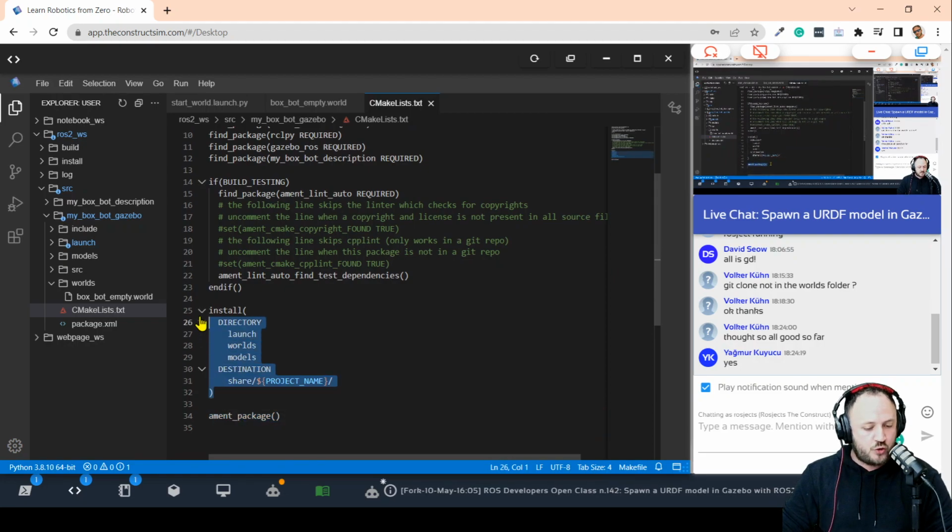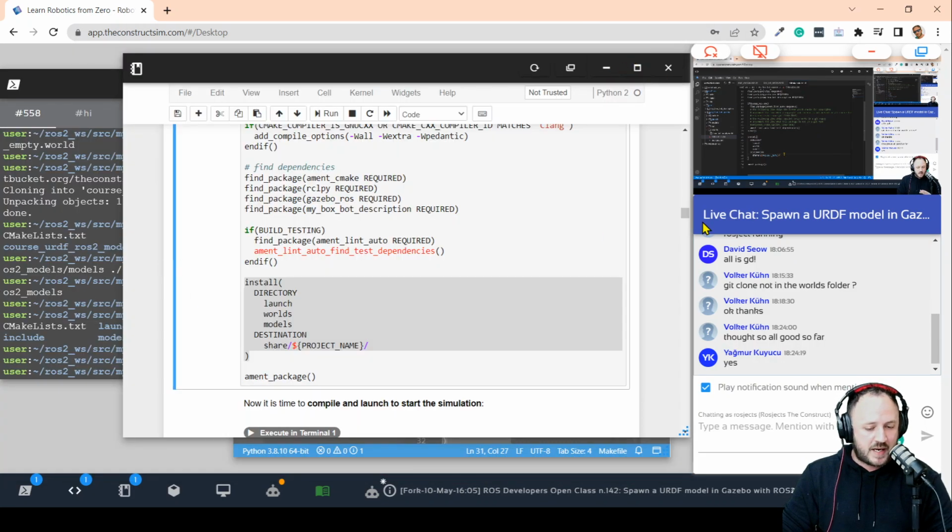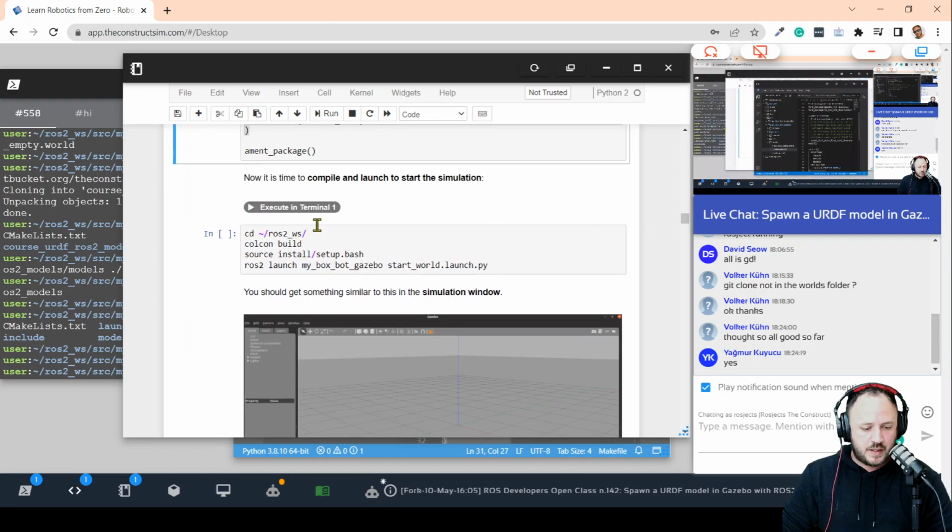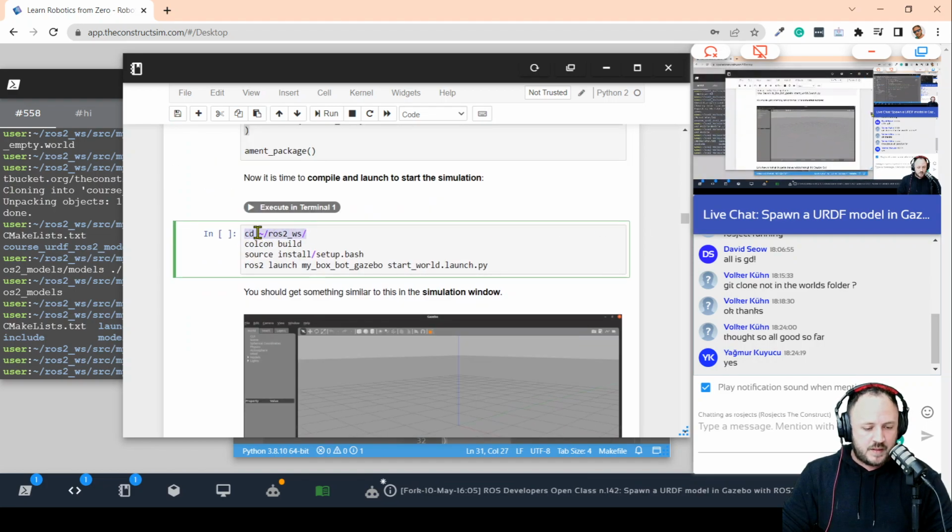Okay, so you should have something like this. Then here, what we are doing is to install these launch, worlds, and models folders. We are installing them so that all this is available to the ROS2 system once we compile our package. And this is what we are going to do right now. So we are going to compile everything. So again, let's compile.